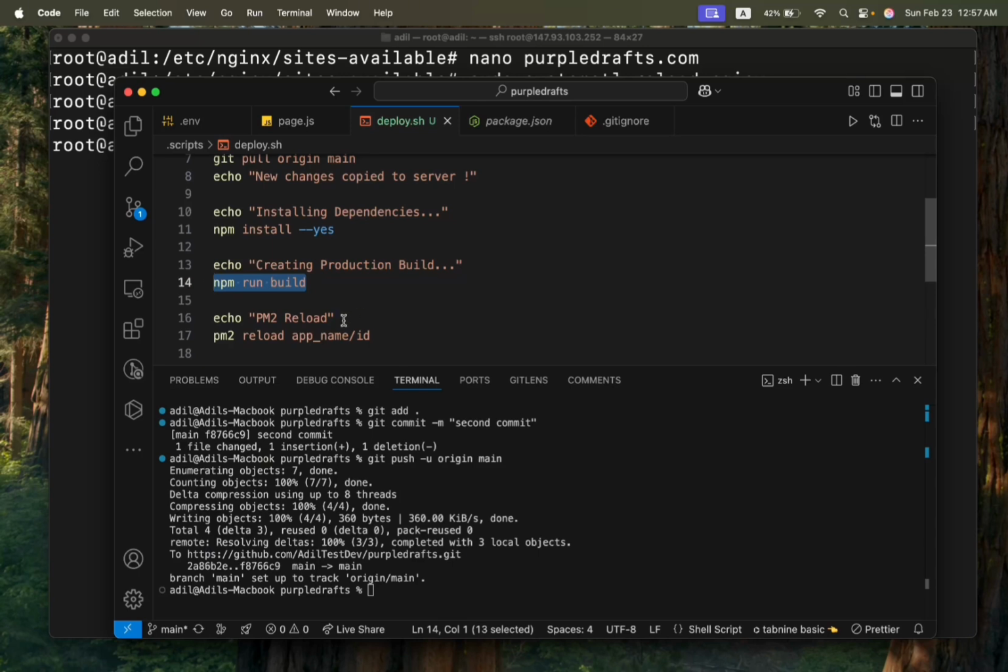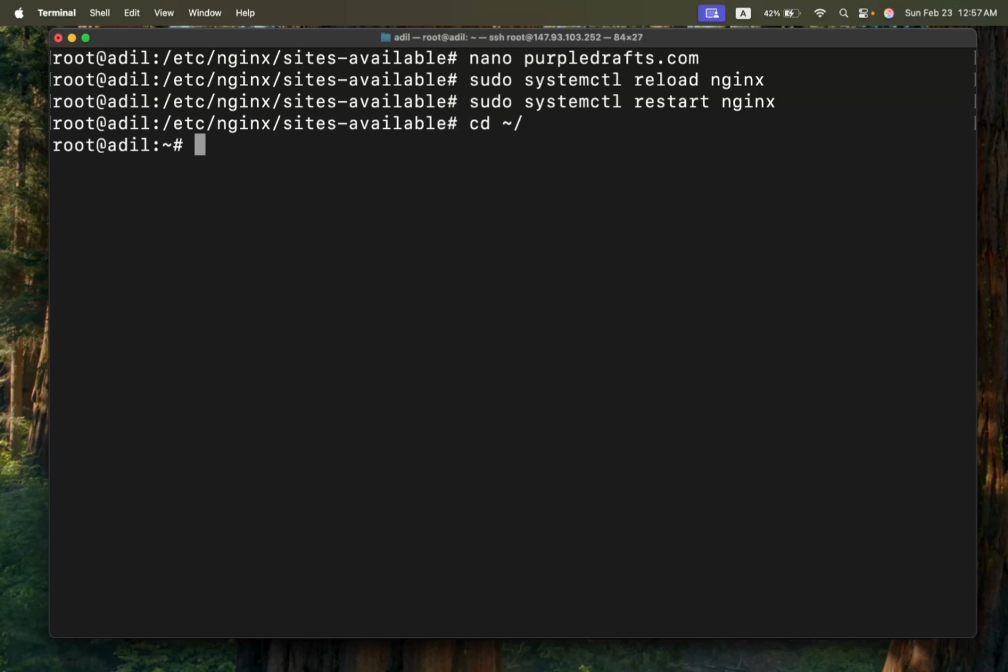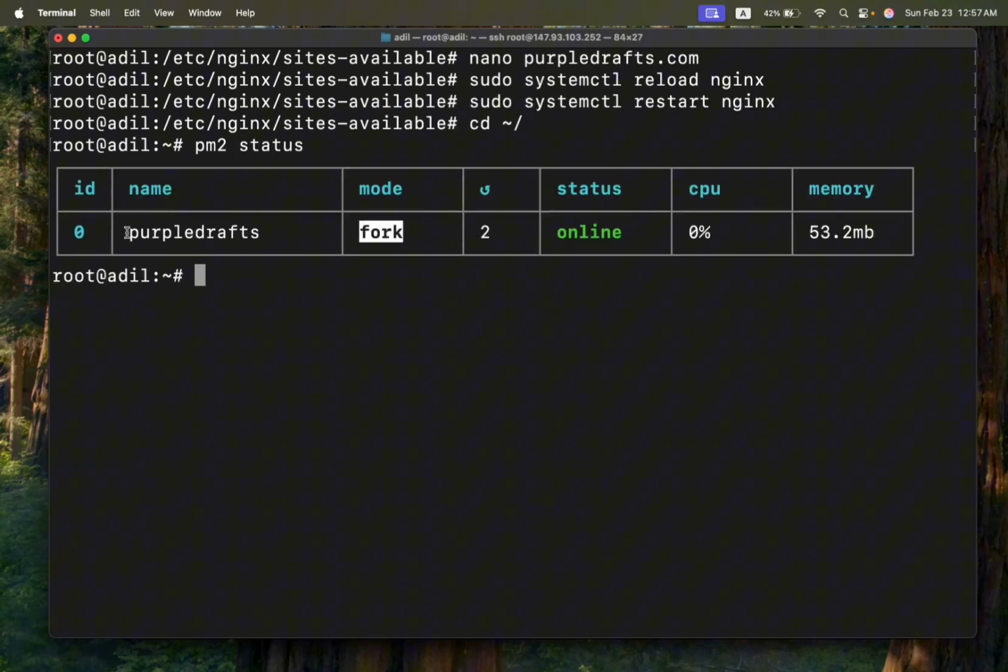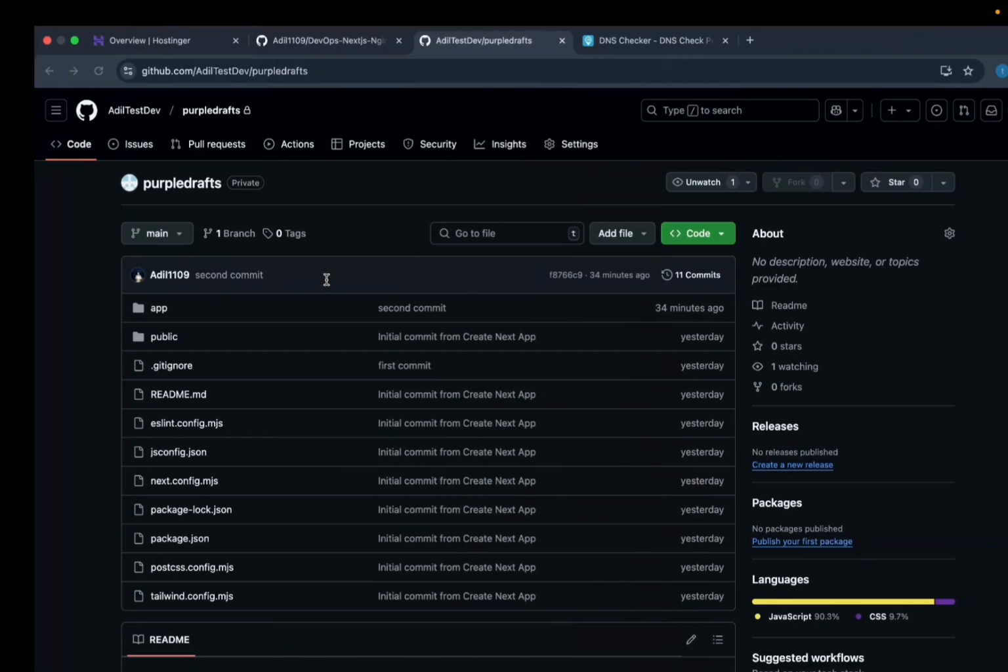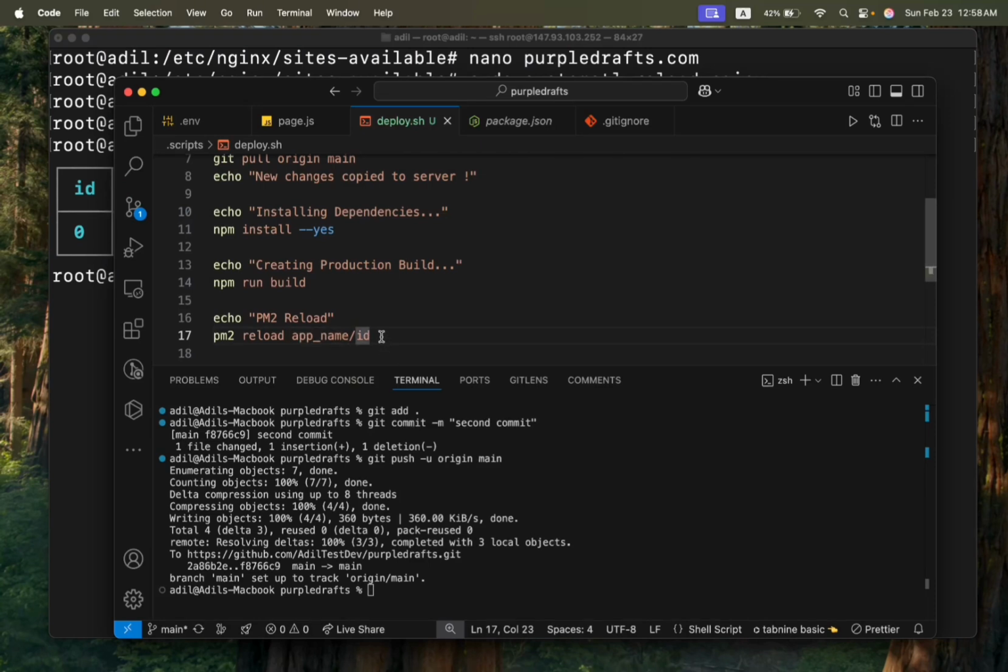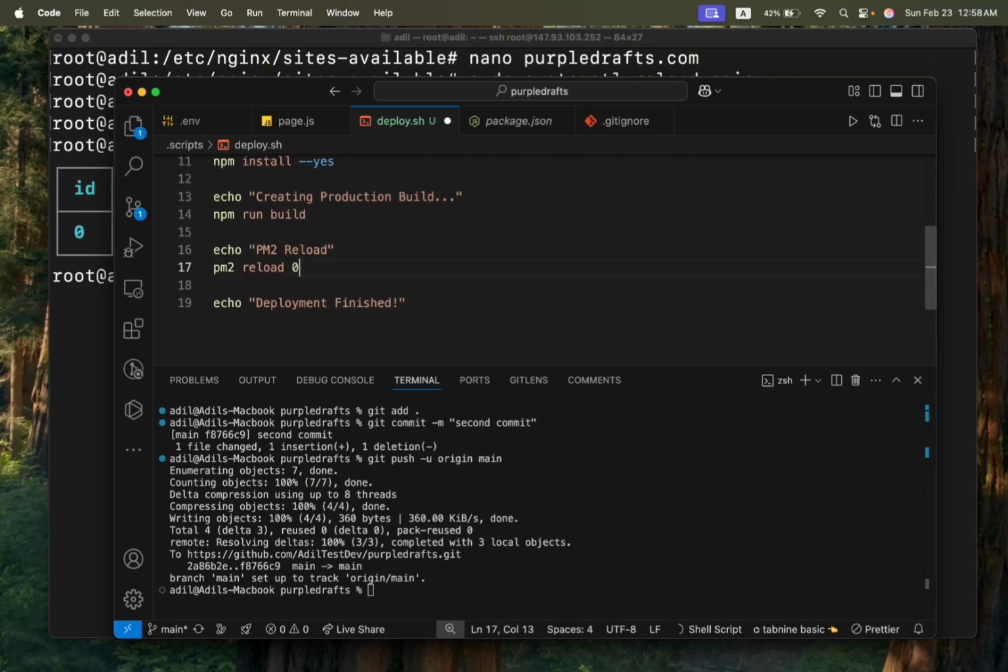Then we are telling to print that pm2 reload and execute the command pm2 reload. And there we can give the ID of our project or the name. So if I write here pm2 status, you can see our project has name purple drafts and the ID 0. You can use either of them. So I'm gonna use the ID. So let's write 0. And after completing this, we are telling to print deployment finished.